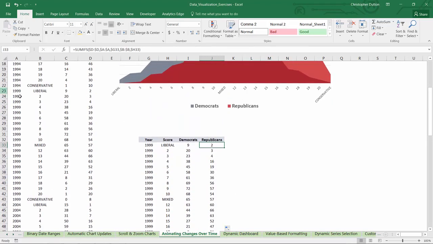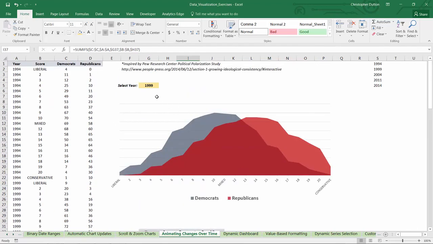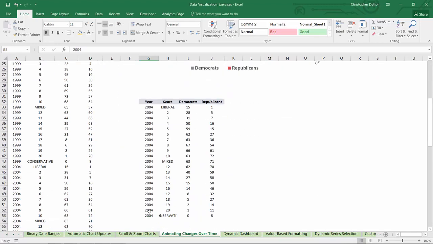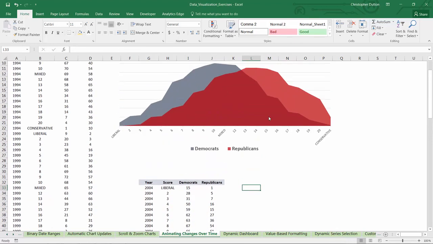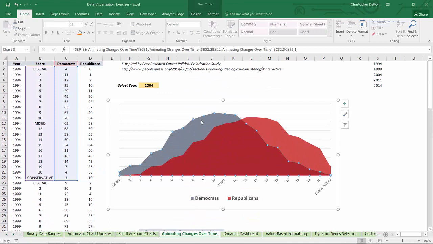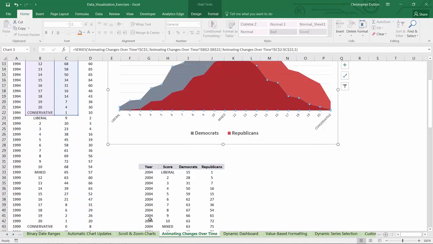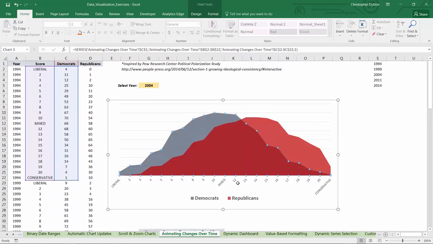and do a quick QA. So 2, 3, 4, 16, 19. Looks good. And now again, I'll change this to 2004. The year changes, and because these are now coded in as SUMIFS functions, the values for Democrats and Republicans change as well. So we're almost there. All we need to do is now tie the source data, which we had originally set just for 1994, down to this dynamic array that we've created.